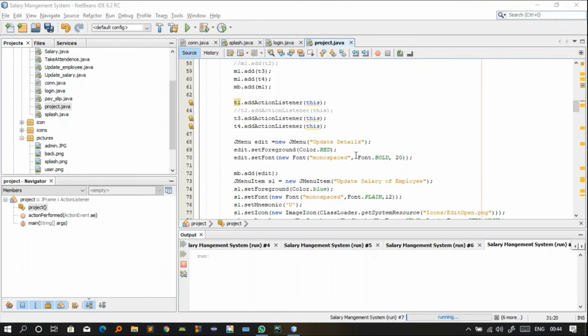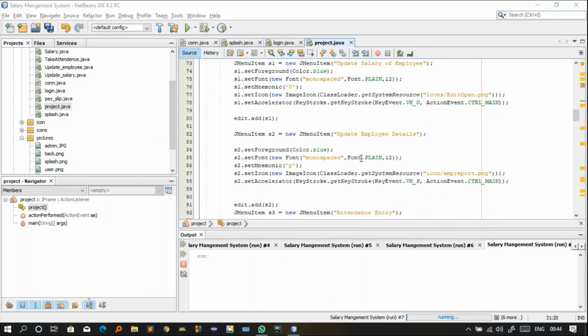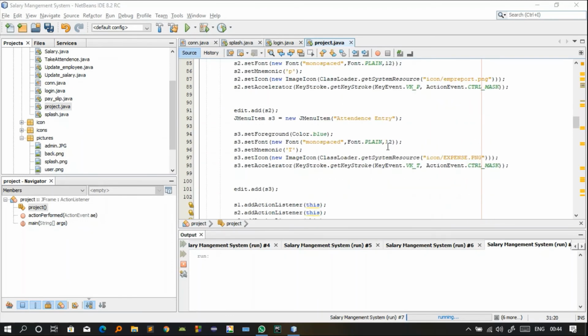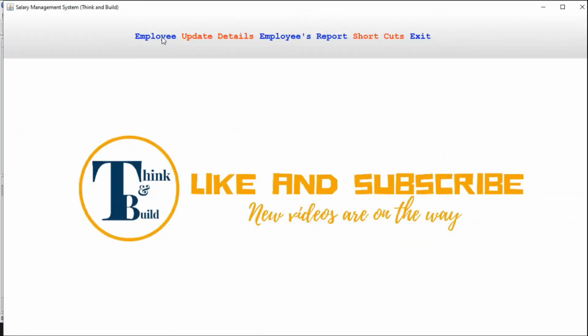Now I have explained how this update details is working. Same as update details, this update employee details is working, and entry attendance is working. Let me show you. Update details is a JMenu, and these are the JMenuItems. I have explained how this employee menu has these things, so the same thing will work for update details, employee report, and shortcuts.